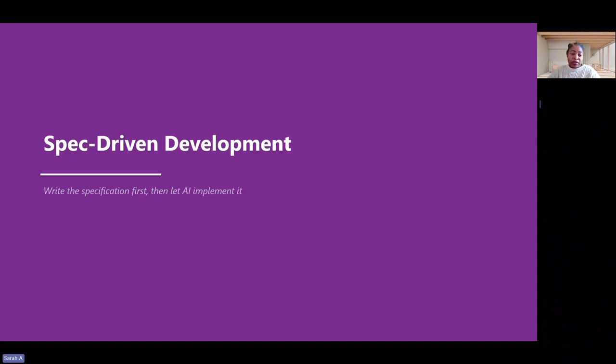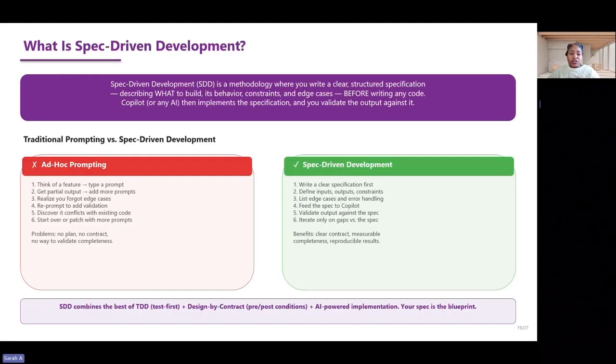When you give GitHub Copilot a well-written specification, you get better results, right? This was created sometime last year by some open source people. I will share more links on this in the chat later today. Spec-driven development is writing a structured specification, defining what to build, the behavior of what you are building, the constraints, and edge cases before writing any code. Then you give that spec to Copilot and let it implement it.